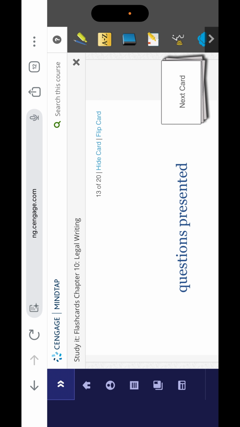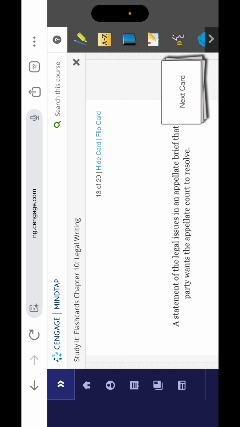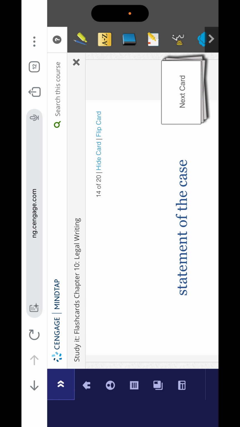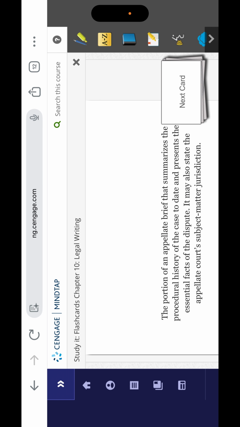Questions presented. A statement of the legal issues in an appellate brief that a party wants the appellate court to resolve. Statement of the case. The portion of an appellate brief that summarizes the procedural history of the case to date and presents the essential facts of the dispute. It may also state the appellate court's subject matter jurisdiction.